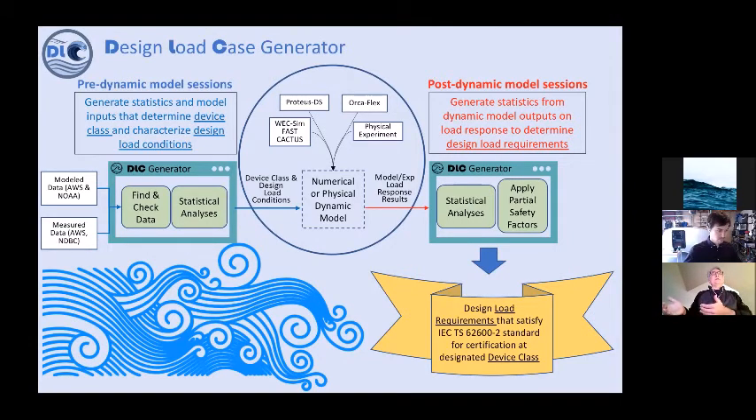Another aspect of this that is not in the -2, but we hope to incorporate at a later date, is the device classification. So that's something we're going to be working with the IAC to incorporate in a similar way to the design standard for wind turbines that some on the webinar might be familiar with. If you go to the next slide.